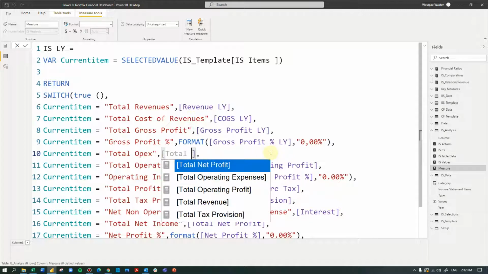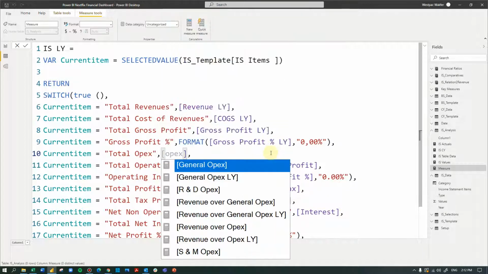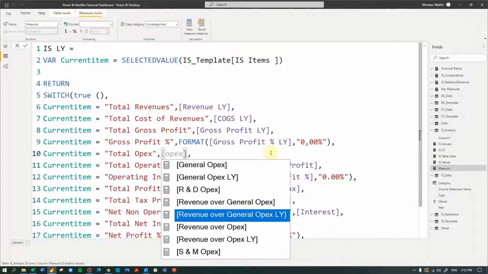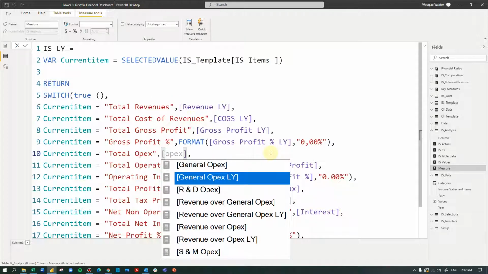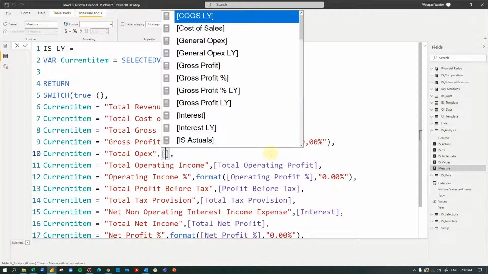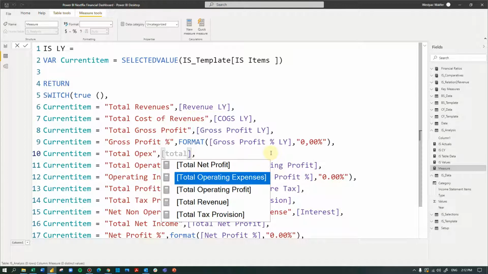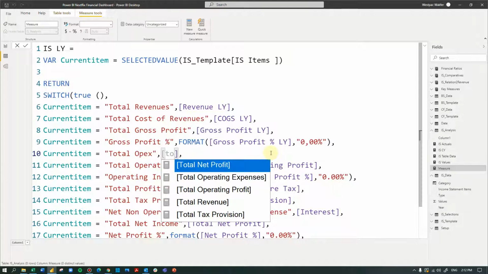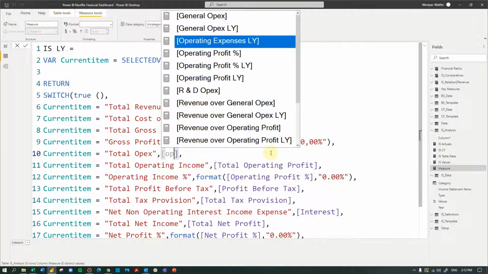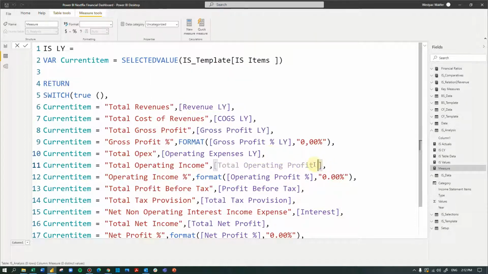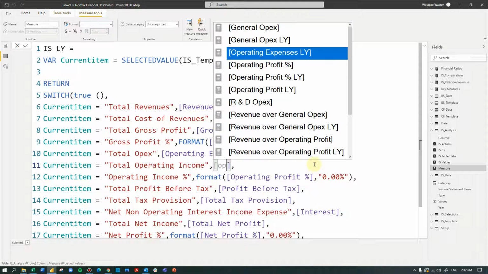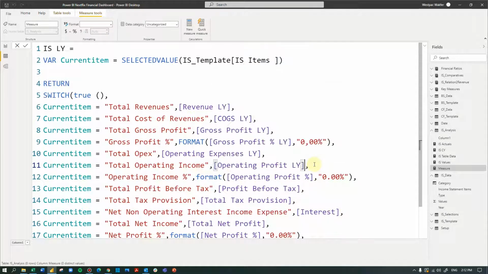I think this one has got a different name, OPEX. Total OPEX, this is how it looks, total operating expense. I think it's this one, yeah. Okay, data operating profit. Again, that's a different description. Operating profit last year. Operating. Okay.